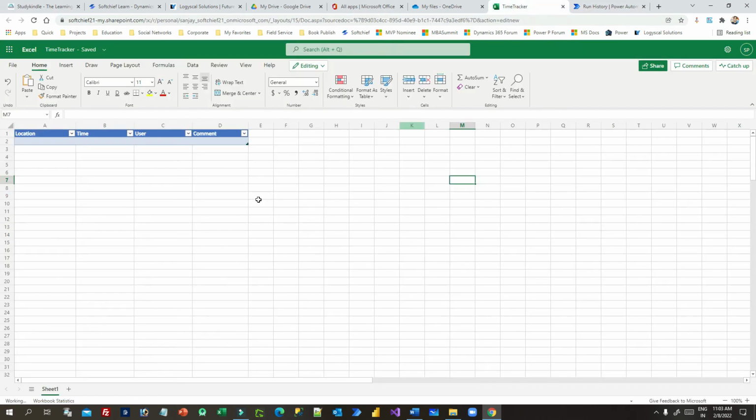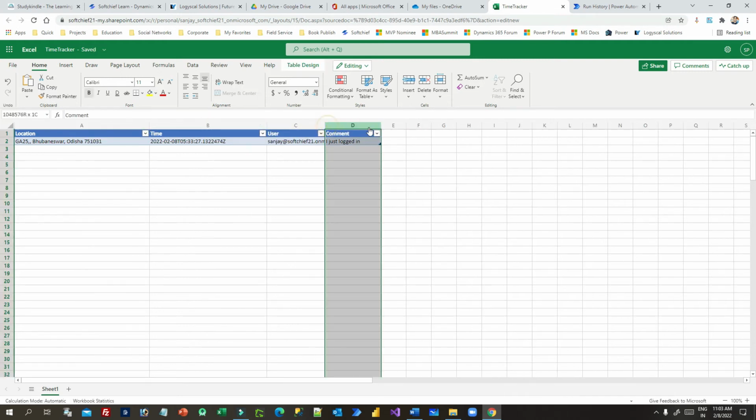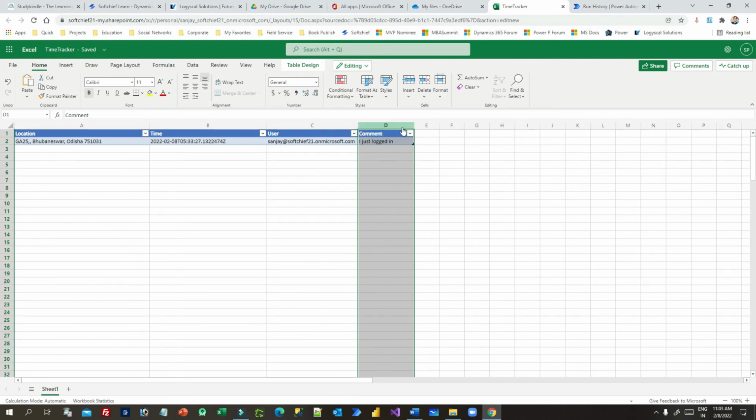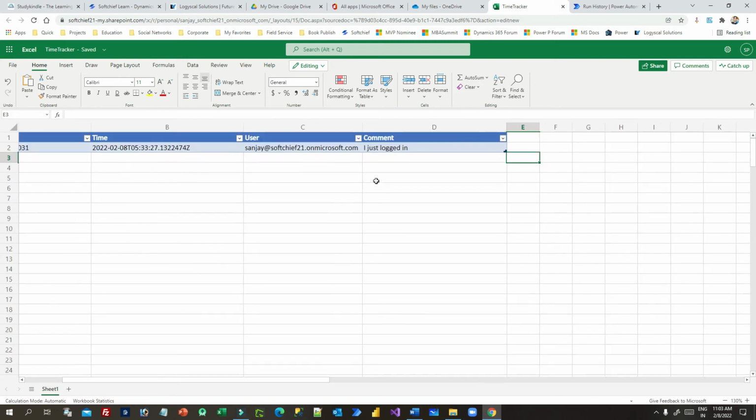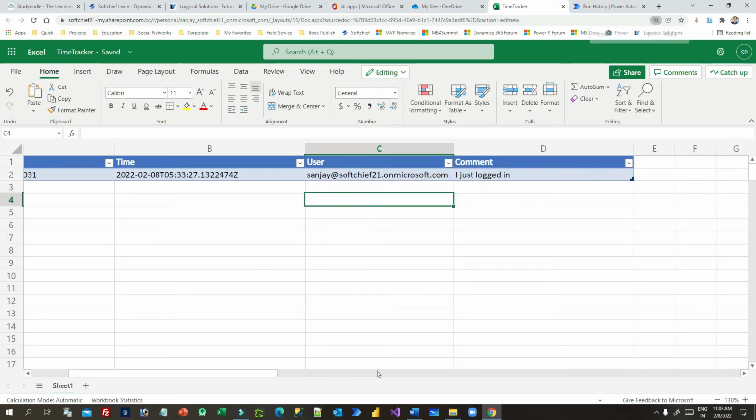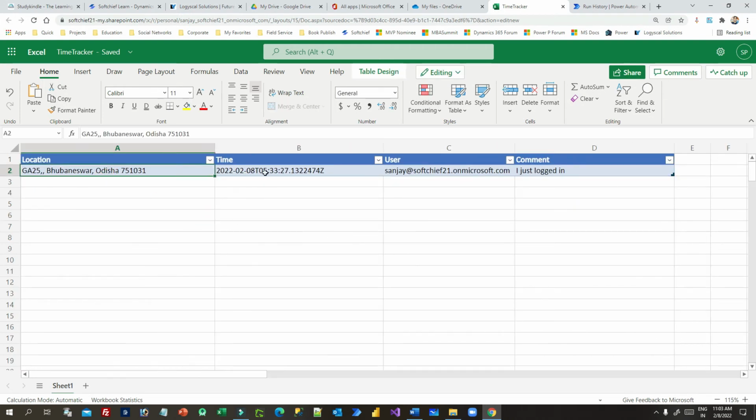I will go here in the time tracker, and I can see here, right? You can see the timestamp and the user and the comment. Everything is added here. Let me zoom it for you. Right, so this is the location and this is the time and this is the username or email ID and the comment. But the time looks not well formatted, so we can format it.